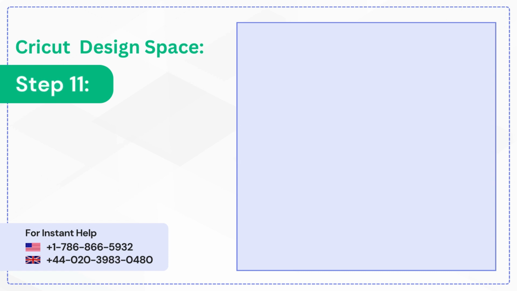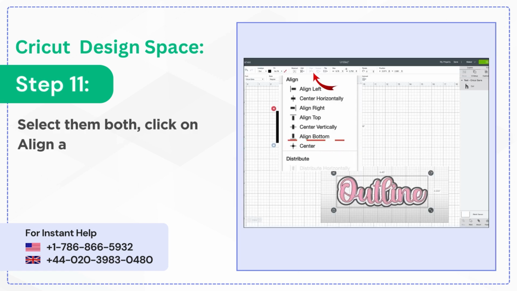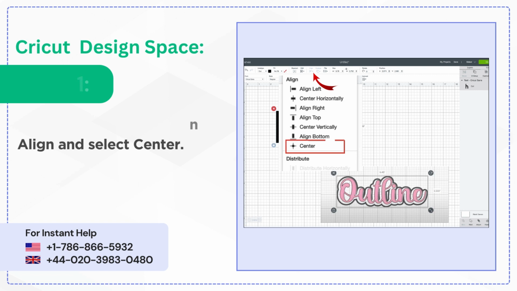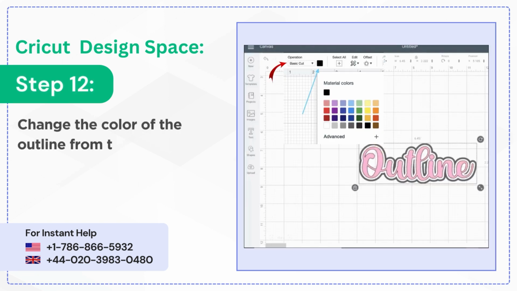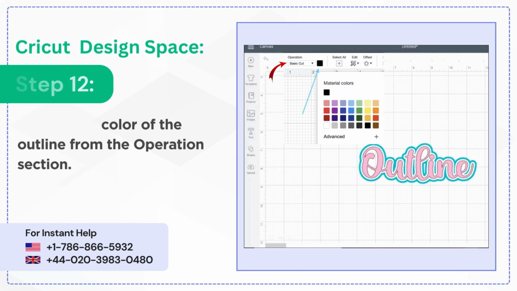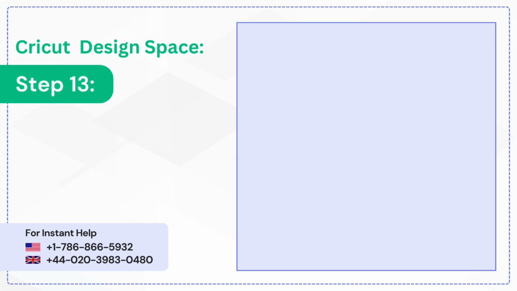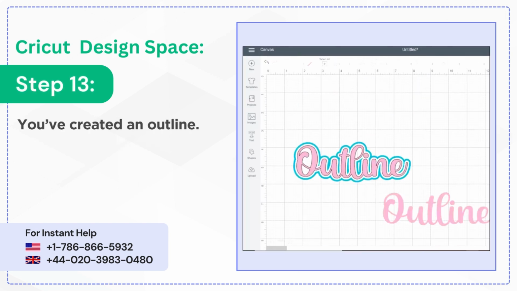Step 11. Select them both, click on Align and select Center. Step 12. Change the color of the outline from the Operation section. Step 13. You've created an outline.